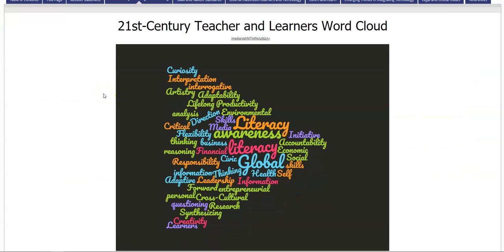Next up is my word cloud for what I consider 21st century teachers and learners. I focus the literature in my word cloud around literacy, awareness, global understanding, productivity, adaptability. There's a lot of key words in here that don't necessarily have anything to do with the particular operation of technology. It's more of a mindset of how we can take advantage and use it correctly.